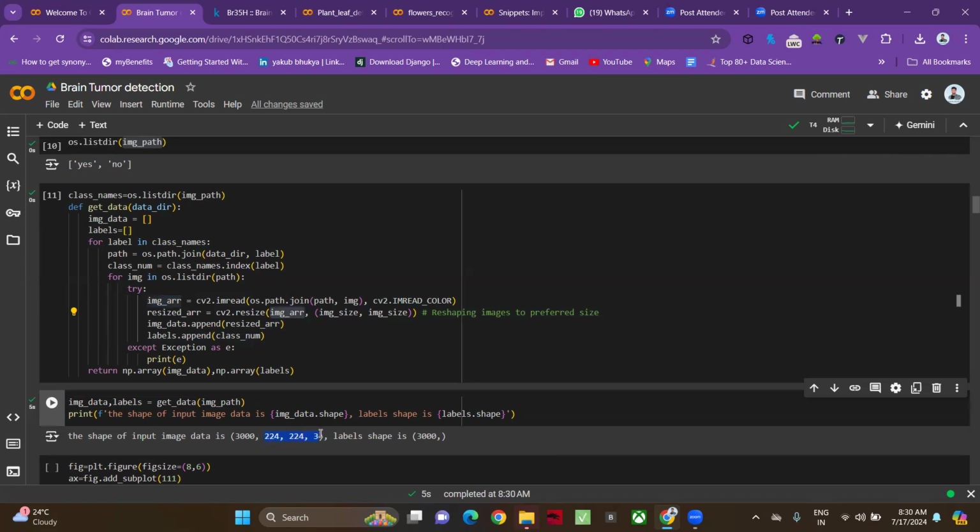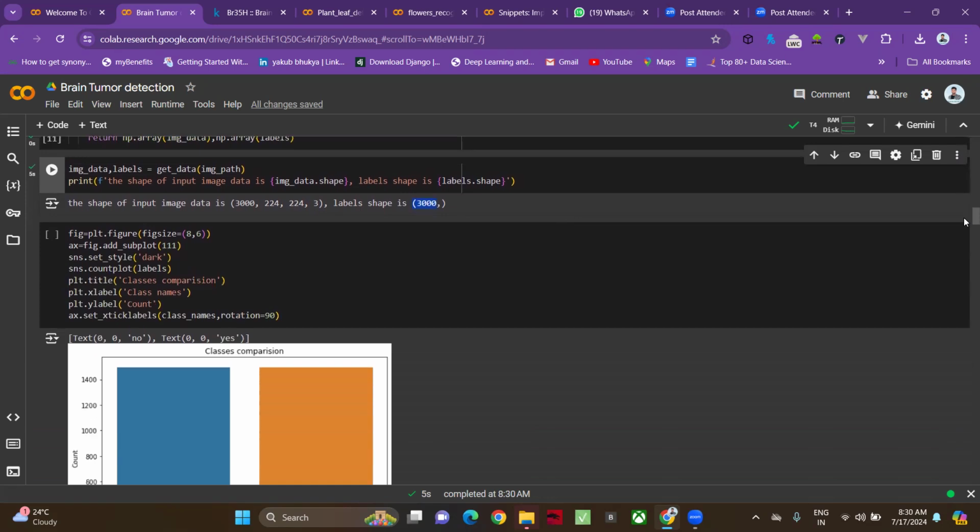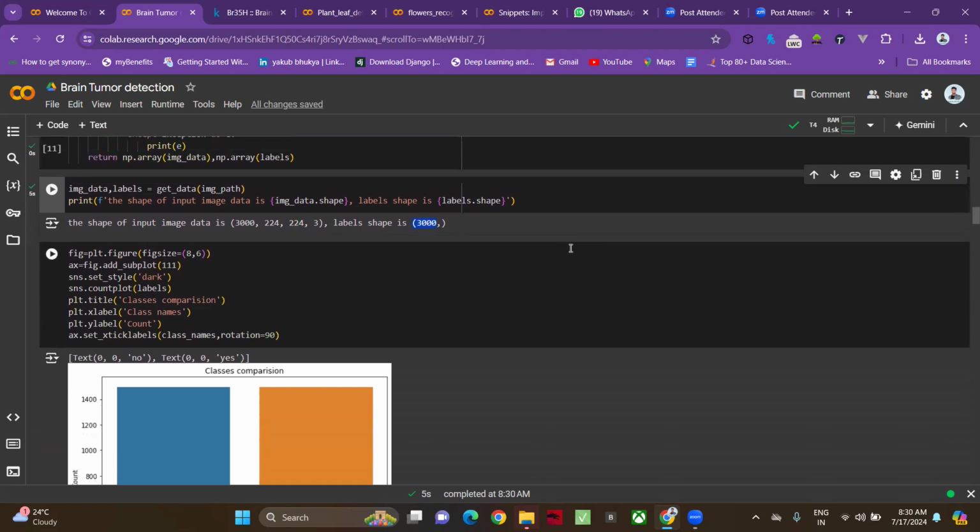If we have a channel value, it means it is a colored image. 3 means any colored image is formed with RGB colors, and that corresponds to the value 3. Coming to the output, we have 3000 labels. If the category is S, it stores 0. If the category is No, it stores 1. So that is the meaning of that.